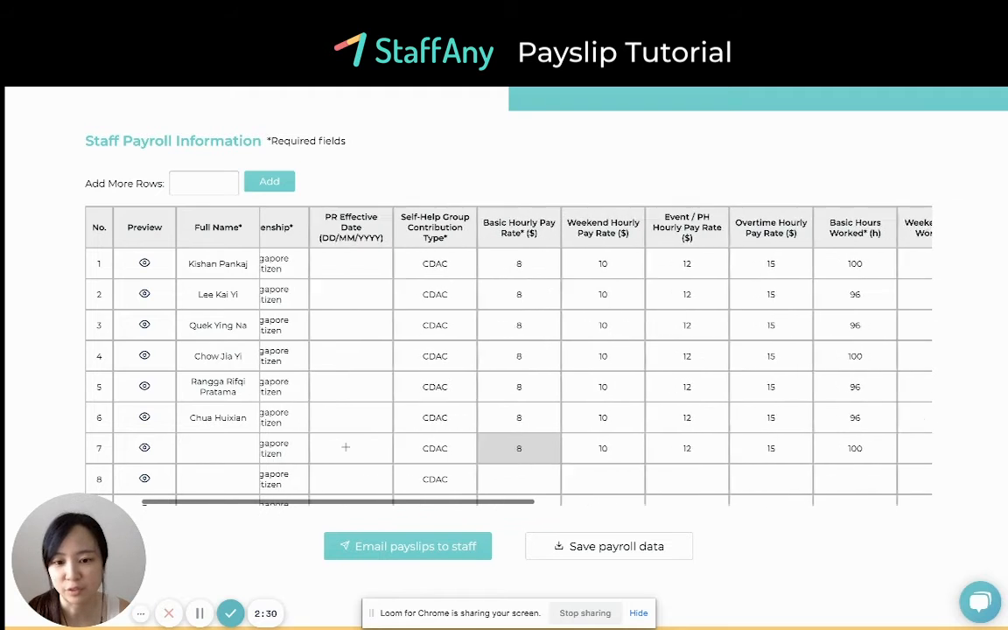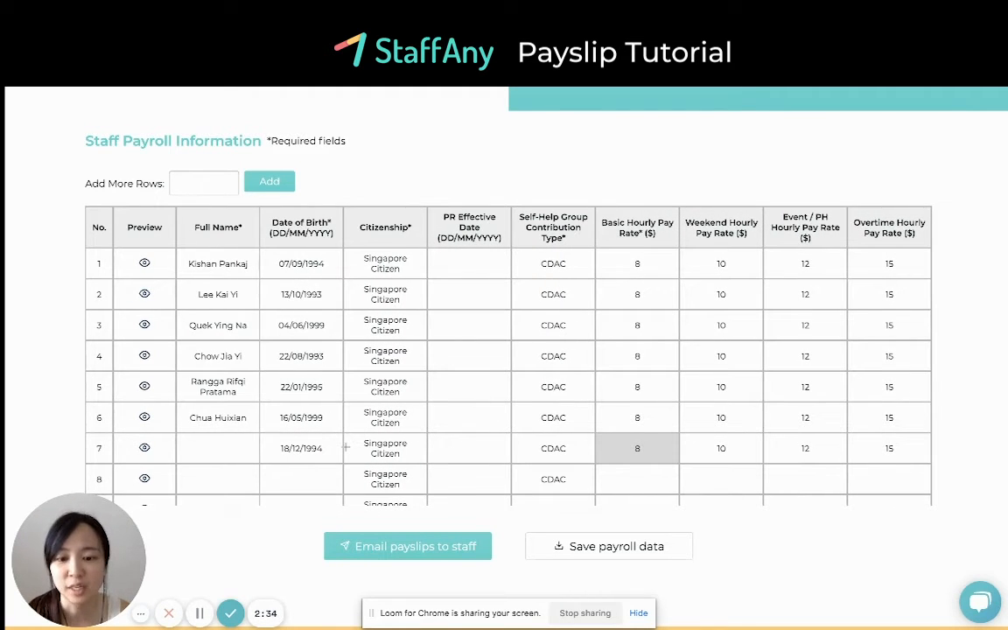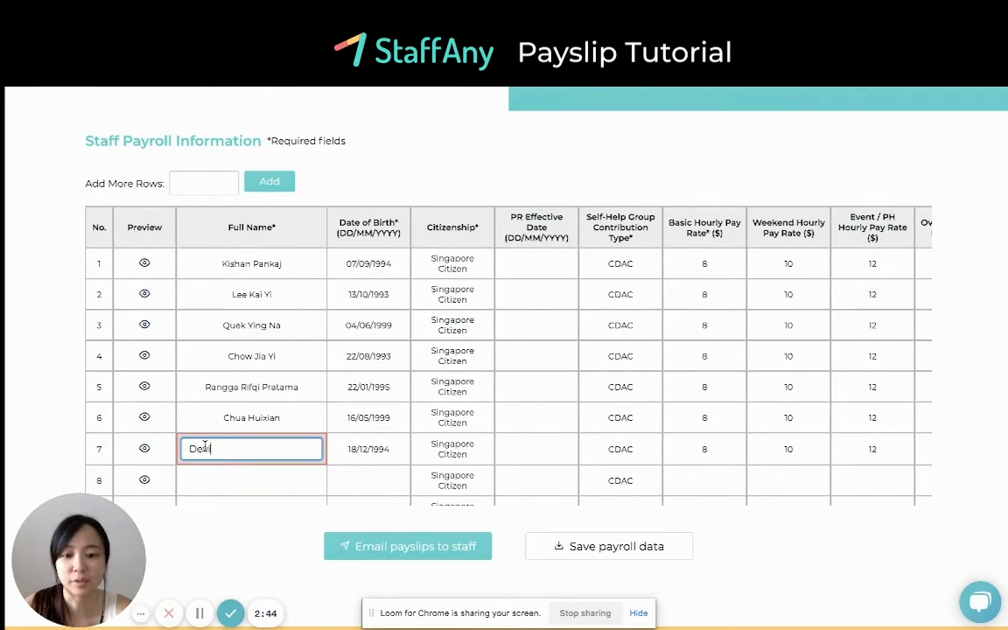After filling up relevant fields, you may preview payslips individually to check if the information entered is reflected accurately. Do note that if you are missing information, you will not be able to preview these payslips. You can simply fill up the cells highlighted in red.